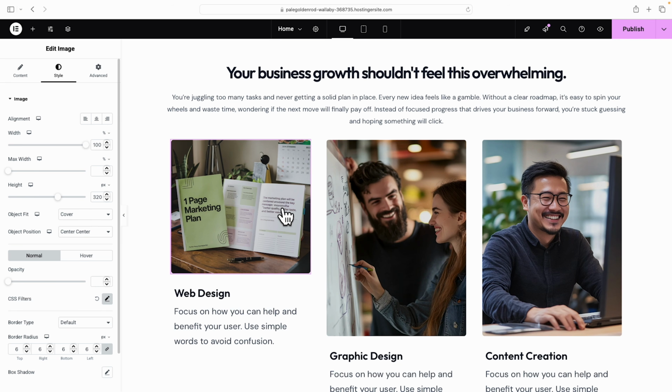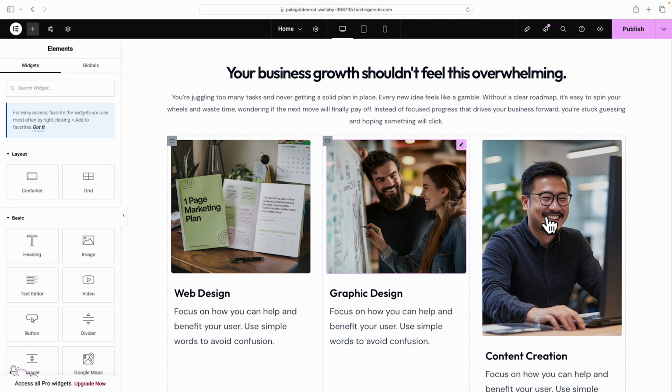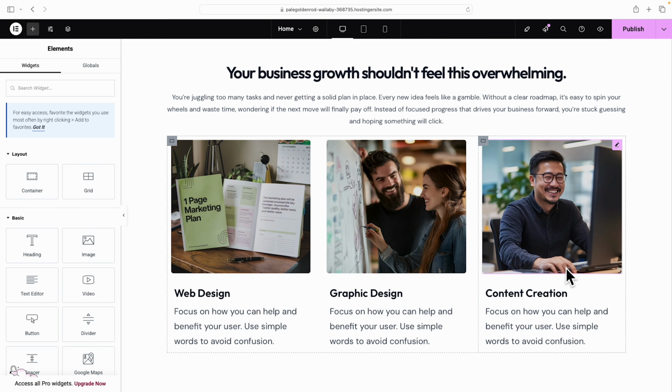And then rather than have to redo that across these, I'm going to right click copy, then right click paste style, and one more time. That's just a nice little shortcut.